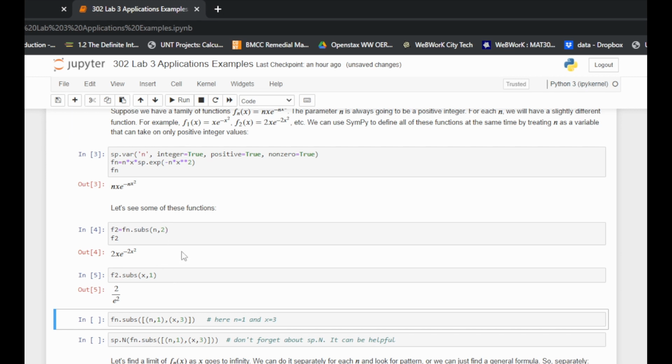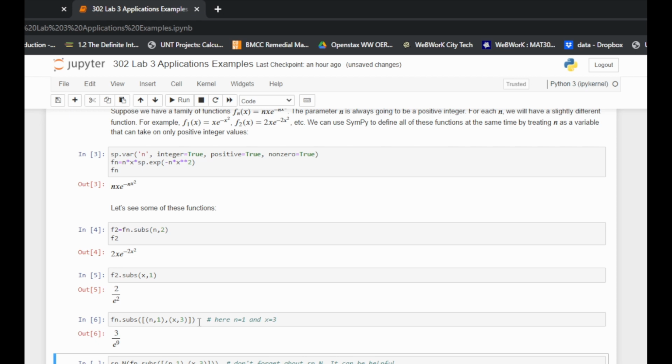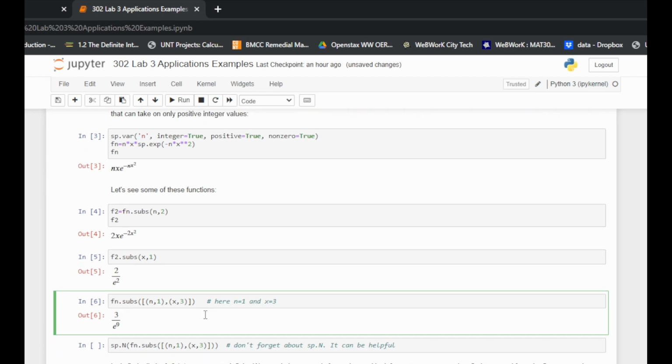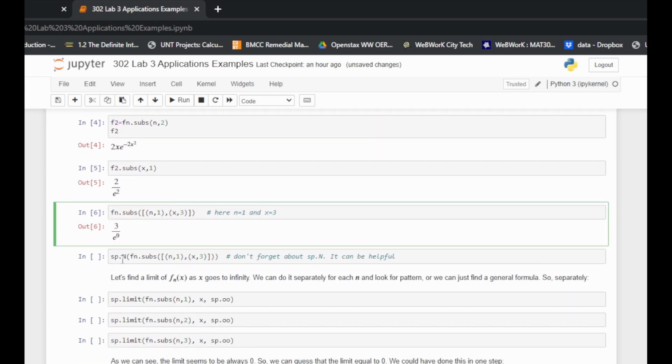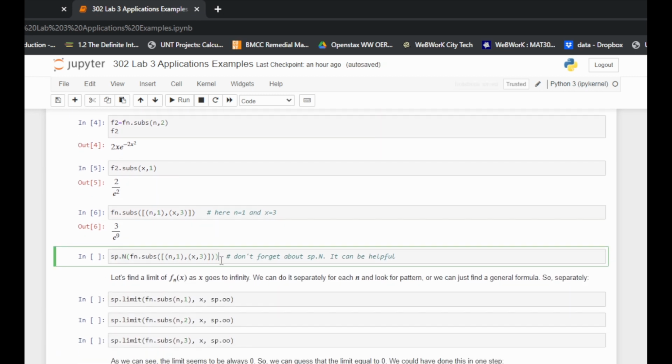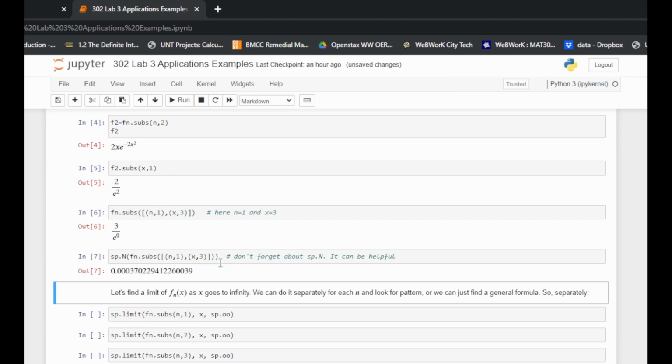We can do both of these substitutions at the same time. So for example, let's say I want to know what f sub 1 of 3 is. So n has to be 1 and x has to be 3. So we can use a substitution here as well. And it will be 3 over e to the 9. And be very careful with all of these brackets and parentheses. Of course, often it will be useful to also use the N function so we can see what this is equal to in decimal form. And there we have it.